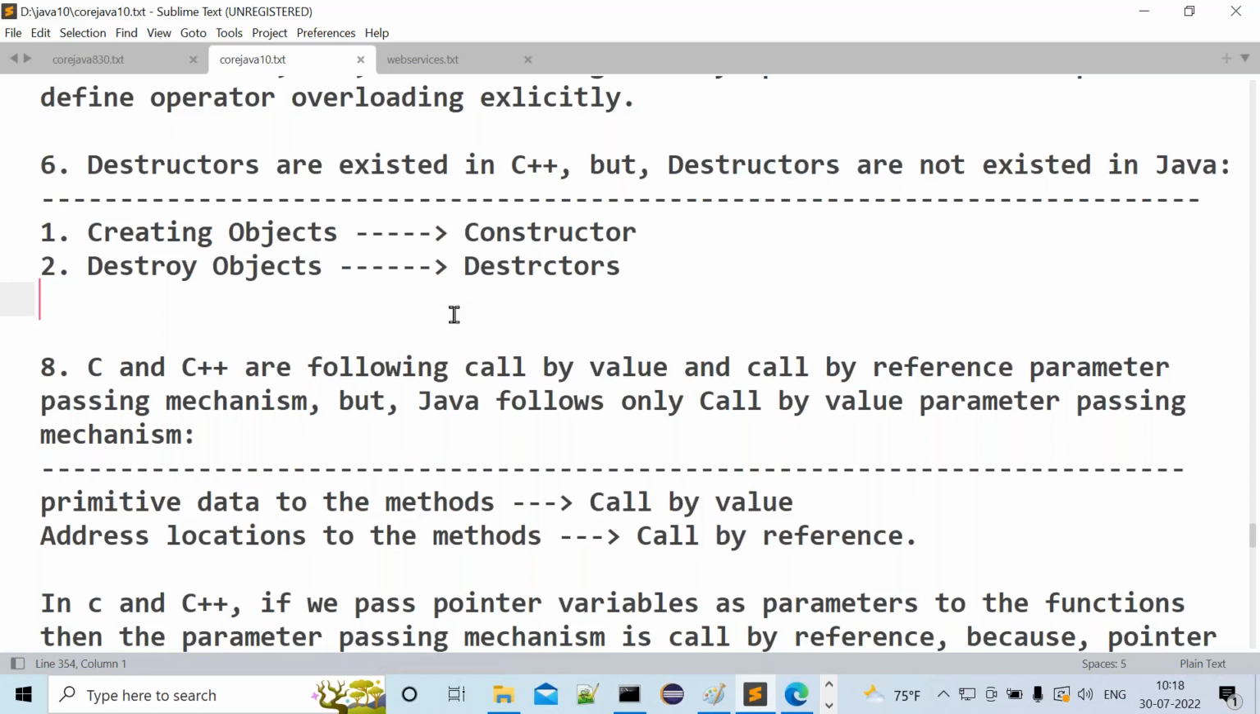To create objects, object-oriented programming languages have given a separate feature called constructors. Next, to destroy the objects, there is another feature, that is destructors. In the case of C++, the developer must be responsible for creating objects as well as destroying them. For creating objects we use a constructor, but to destroy objects, developers must use the destructor feature explicitly.